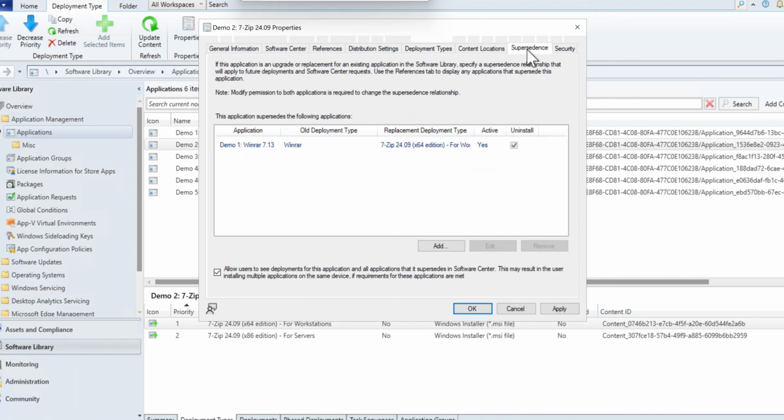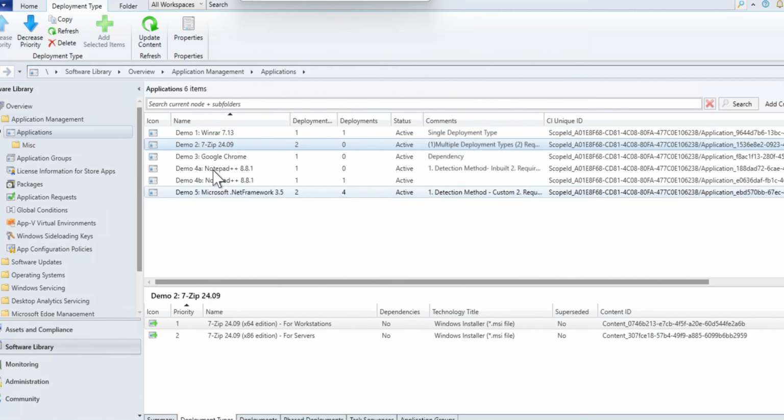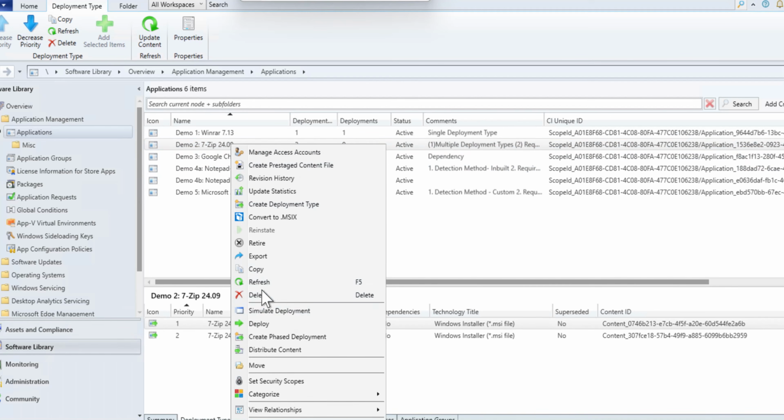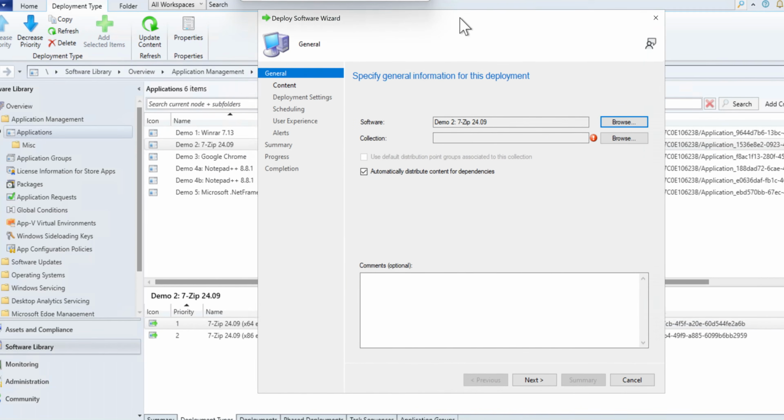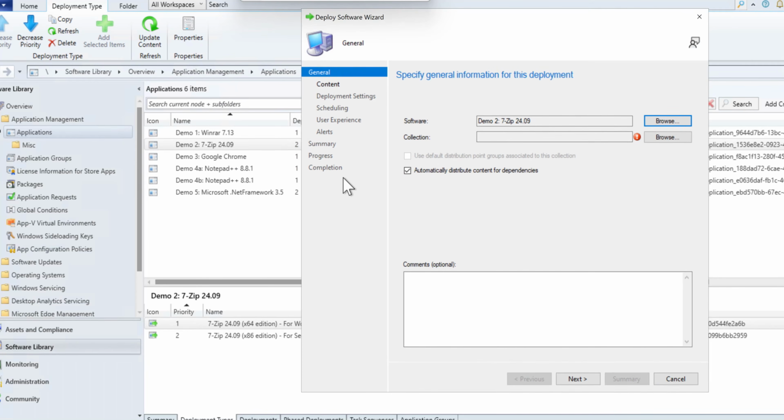Now let's go to the supersedence. In supersedence, I clicked on add and added WinRAR, and I'm mentioning it as uninstall. So what I'm looking for here is that this application should uninstall WinRAR and install the 7-zip version. This is what I did, and I'm going to target it as a required application. When I right click and deploy, it's not giving me any option to select which deployment type. You know why? Because I'm going to select one collection, and based on the deployment type's architecture level and the settings I have specified, it is going to pick that value.